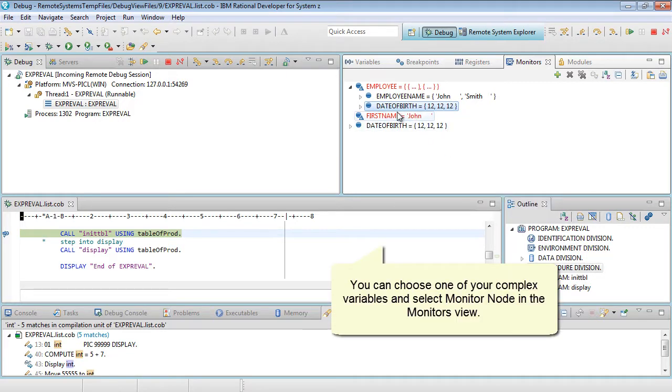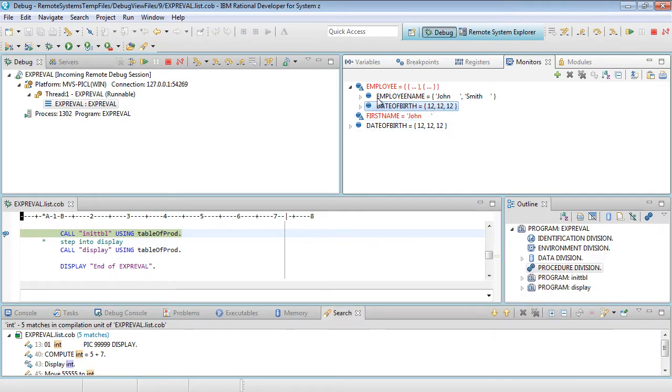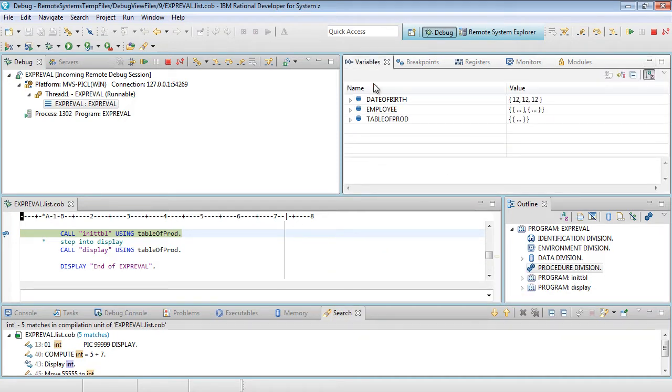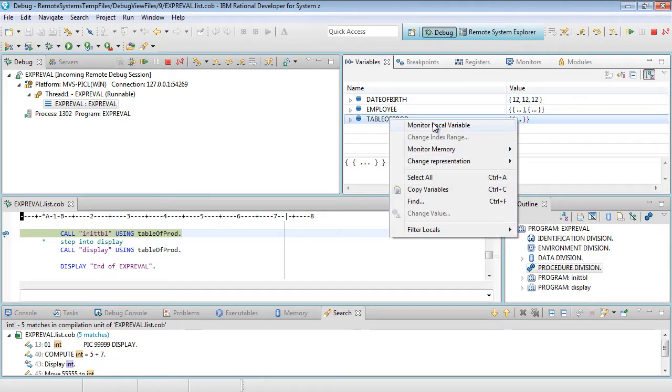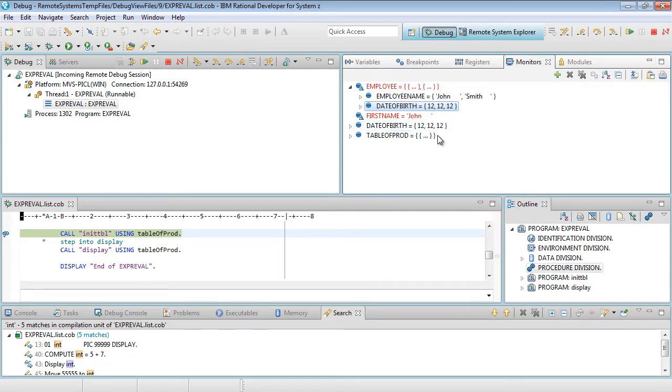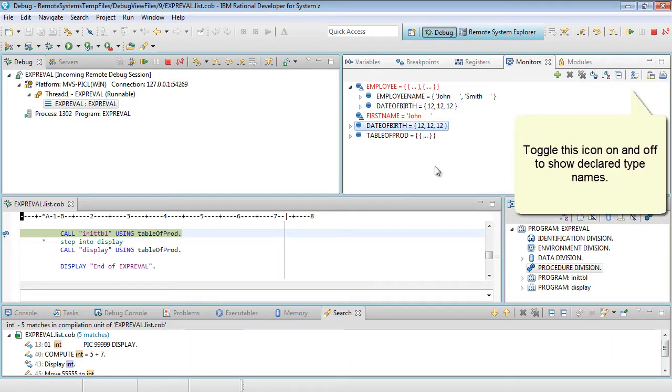You can choose one of your complex variables and select Monitor a node in the Monitors view. If you're in the Variables view and you want to monitor something, simply right-mouse-click and select Monitor Local Variable and it will move into the Monitors view. Toggle this icon on and off to show declared type names.